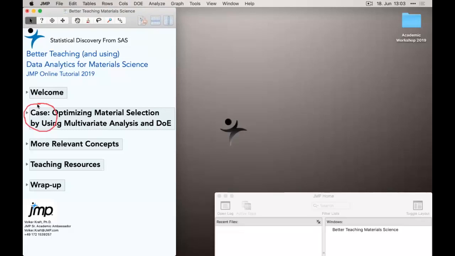to see what you can do by combining different techniques, including multivariate analysis, design of experiments, and predictive modeling into a complex but really sophisticated and exciting workflow. So that will be the first case study I would like to present.